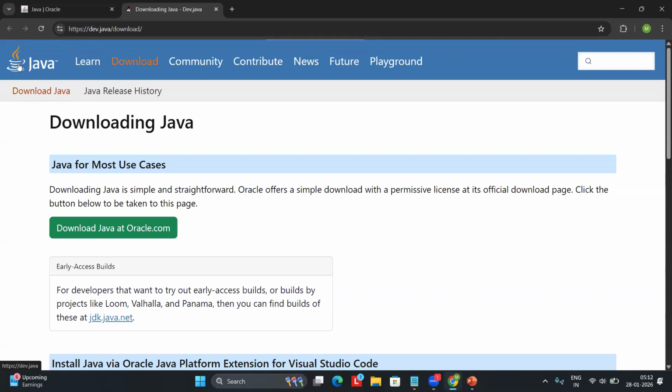You see, this is the logo. What is the main reason for this logo? It is nothing but a cup of tea and a saucer. They have taken this as the symbol of Java.